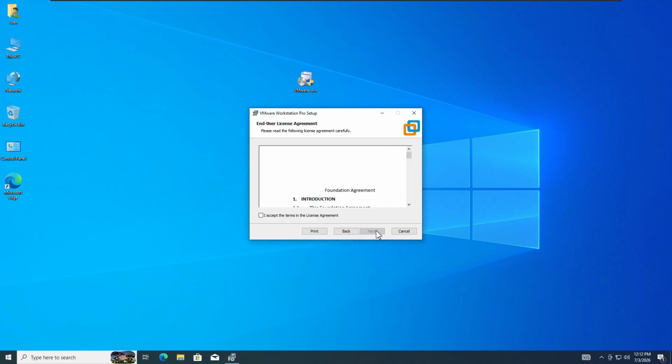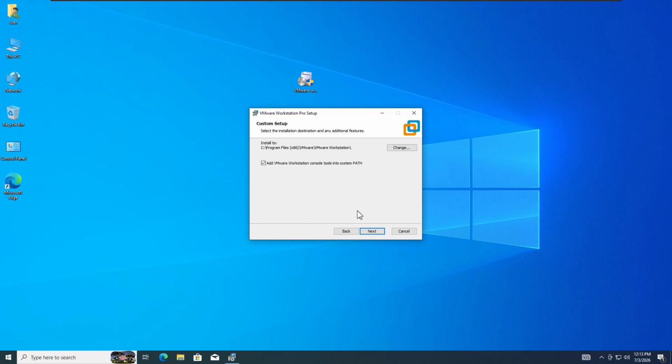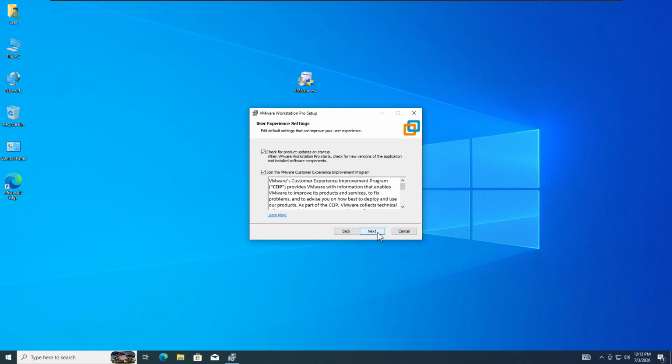Okay, so it's super easy, just next. A few things are there. This is the terms and conditions. Just check this box, next. So this is the path where all the installation files of VMware exist. Okay, and just go to next.